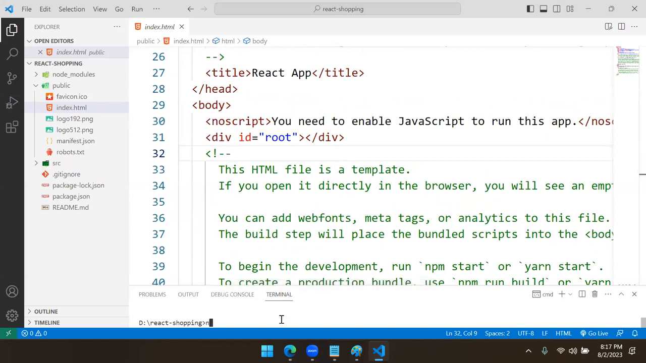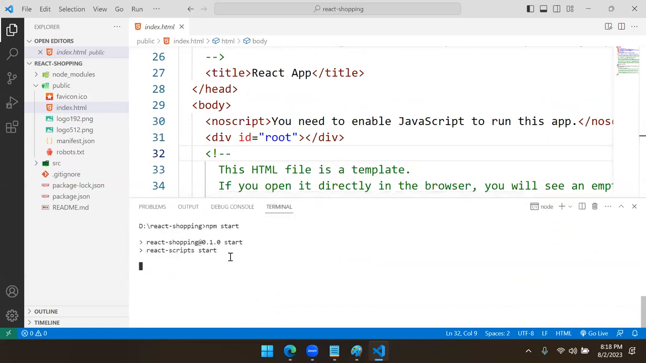Okay, let's run this project now. How to run? npm start. From the terminal, I am running npm start. I am executing npm start. So we will run npm start.